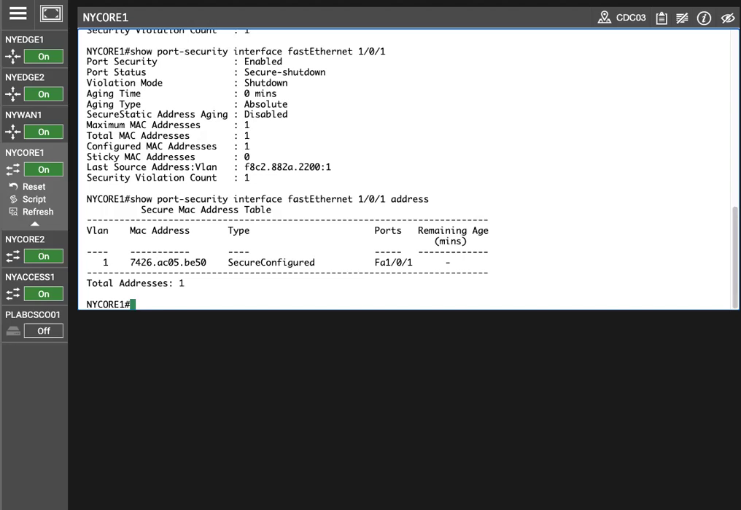So we're going to configure the FastEthernet 0/1 interface on this switch to function with dynamic port security. And I'm actually going to remove the statically configured MAC address on this router that's connected to Edge 1 as well. So let's get back into the terminal.